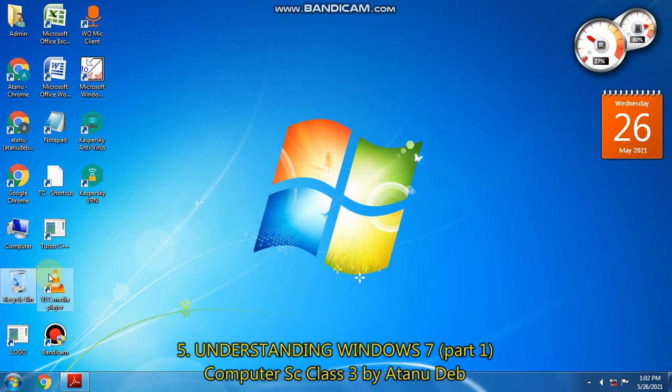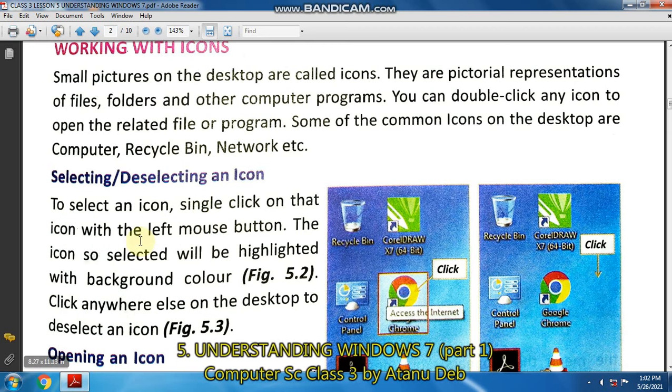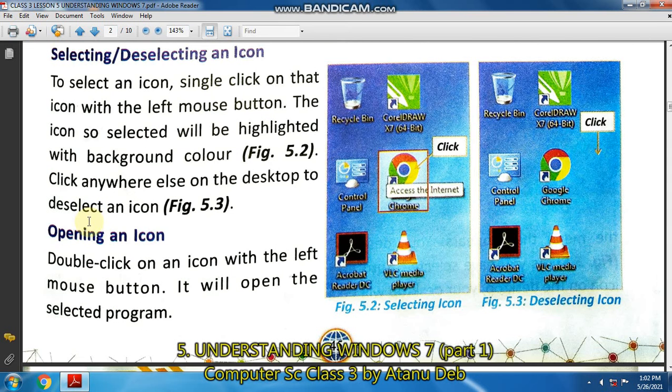That icon has now been selected, and you have to deselect it. Bring the mouse pointer outside the icons and click anywhere on the desktop. Suppose you click it here, left click, single click. So it is deselected again. Again you have to select, just move the mouse and click over it one time. So it will get selected. This is how you select or deselect an icon.